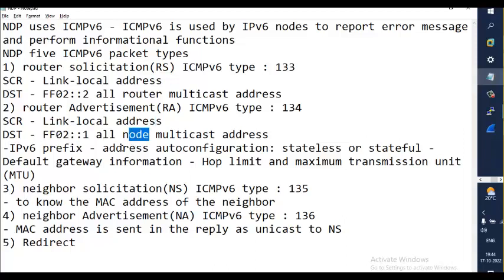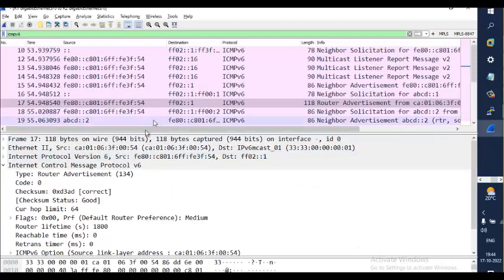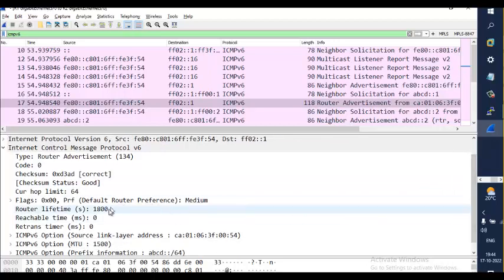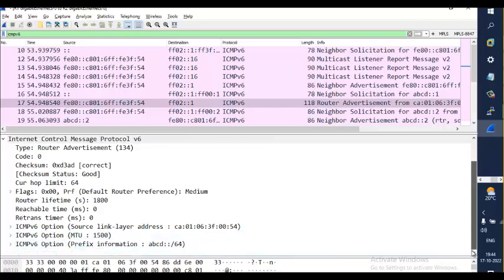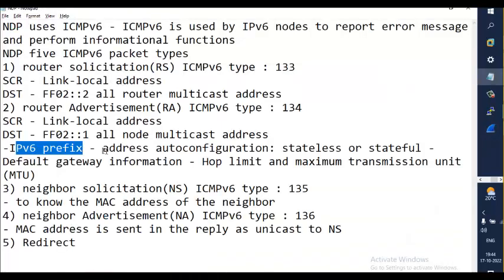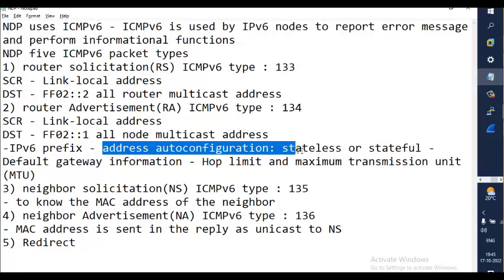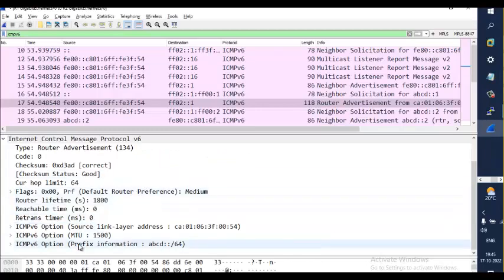So what do they carry? They carry the IPv6 prefixes. You can see that here. It carries the ABCD:6. That's the IPv6 prefix. It carries the prefix information. Address auto configuration, stateful or stateless. I'm going to teach you what it means.